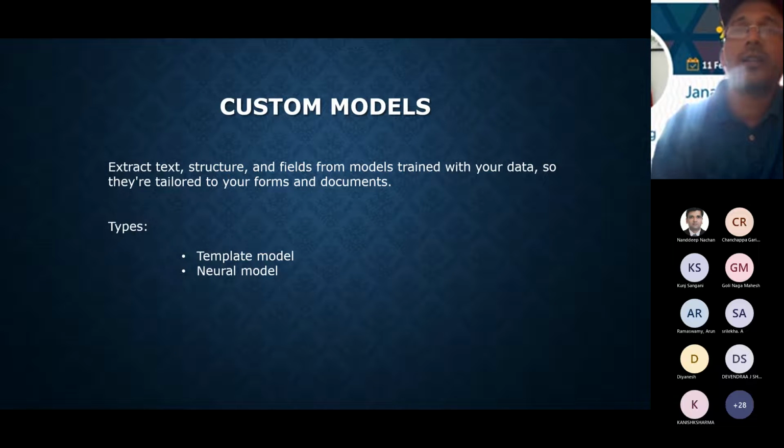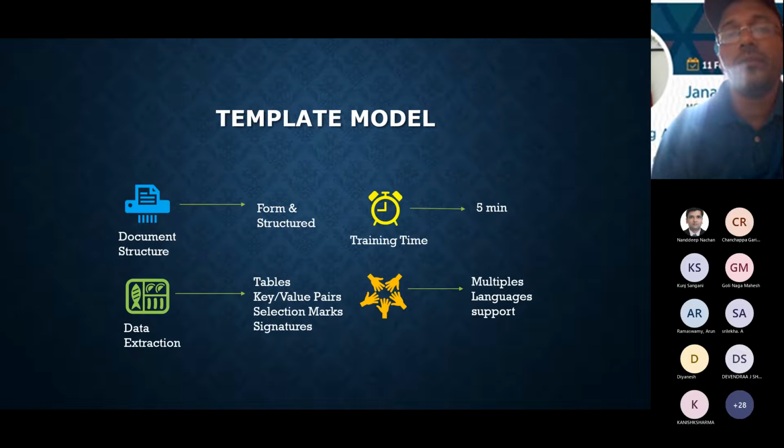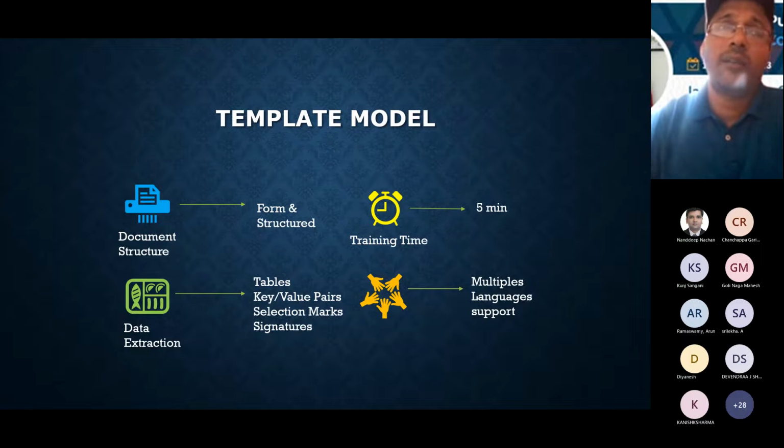So what is the benefit, and how do you leverage the features of the template model versus the neural model? Under the template model, what type of document structure can you use? One is form related or any structured document. If you want to infuse that into your application, you can go for the template based model, because the overall training time for the template model is just 5 minutes. So to train any type of document, the overall time taken is 5 minutes.